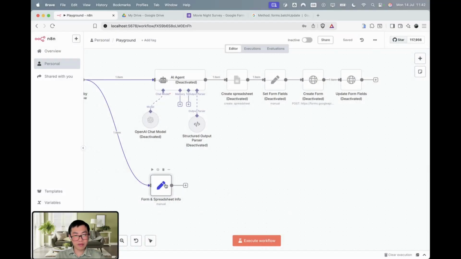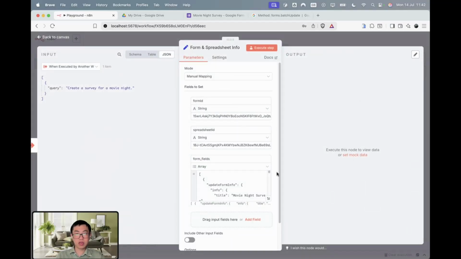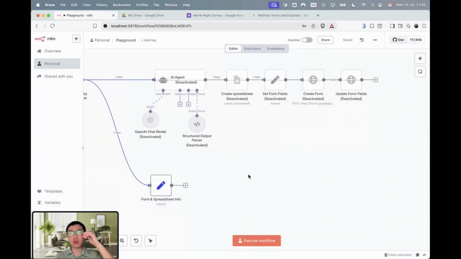Okay, so now we have captured our information here, but in your case, you should capture the information in either a database or somewhere else, or you can process the data directly after the agent has created the questions.